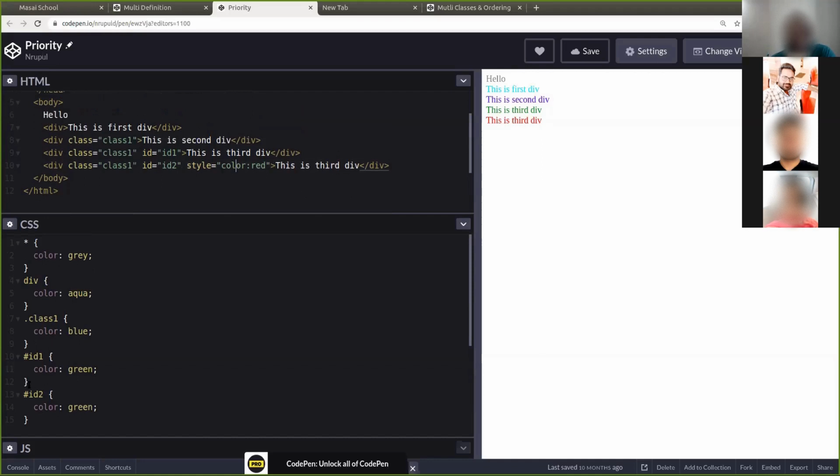Then comes ID. If you look at this one, it has class 1 and ID, and you can see the ID 1 is green, so it's looking green. Then the priority goes to class. Here it has div, the universal element and a class, but the IDs are not there. So if it only has class, it will look blue. Then for type, I wrote color aqua, so it's looking aqua. And for universal, I wrote color gray, so it's looking gray. So the order of preference is style, then ID, then class, then type, then universal.